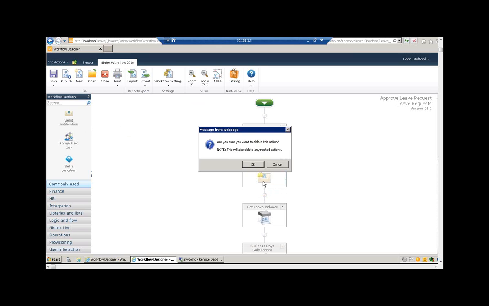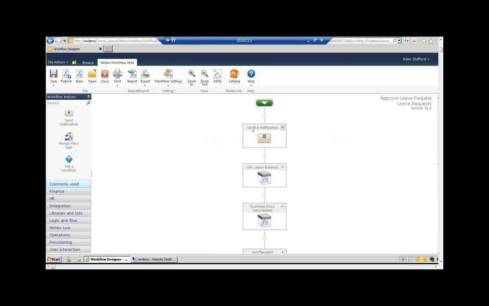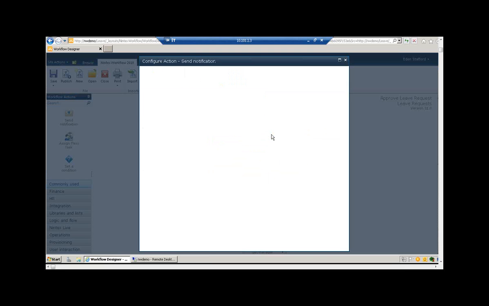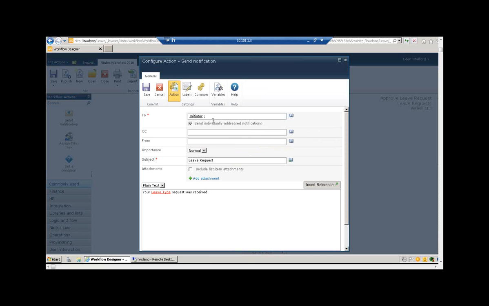So the first one that we have created is called Send a Notification. So we can come in and look at how that's configured. And all it does is send an email to whoever the initiator is and says the subject is your leave request, and then the body is the type of leave request you have requested was received.